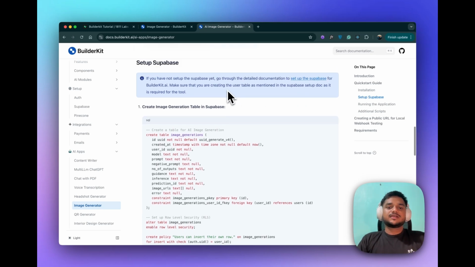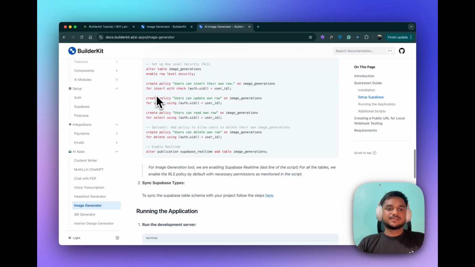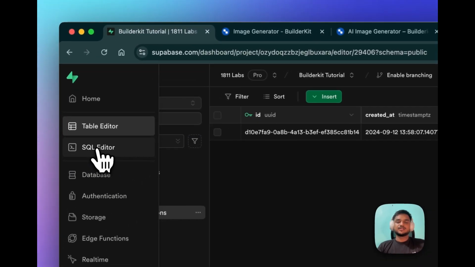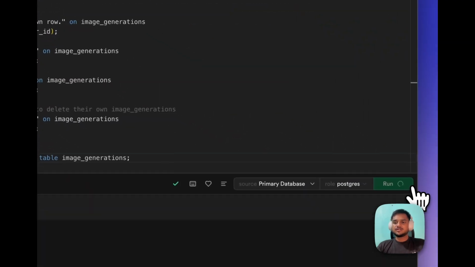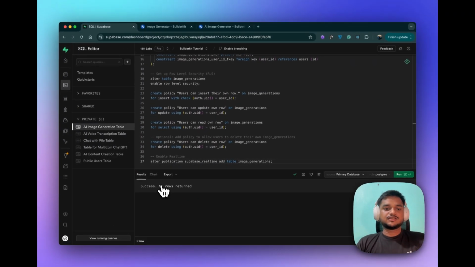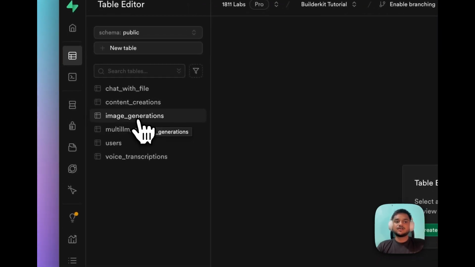So we need to create a table in Supabase to store these generations in our Supabase database, that is the Postgres database. So I'll copy this SQL script and paste it in the SQL editor in Supabase. Just hit run. It will create the table, and if you go to table editor, you can see a new table has been added called image generation.